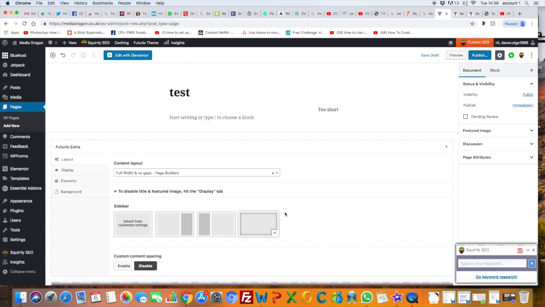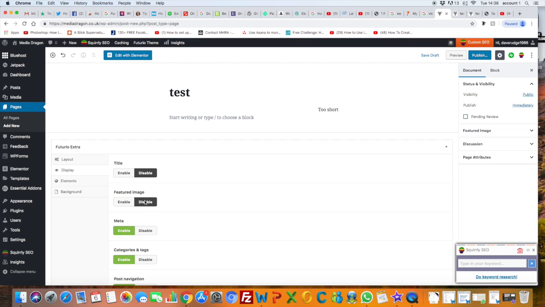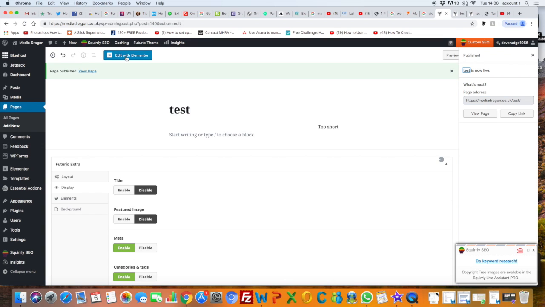Next we want to turn off the title and the header image for the page. Then we want to publish the page. In the top right hand corner click on Publish and then click on Publish again. To edit the page click on Edit with Elementor.